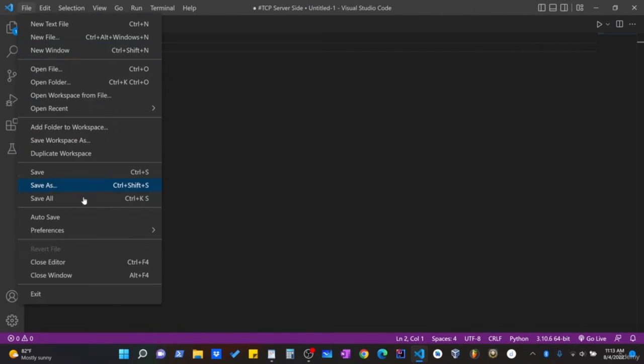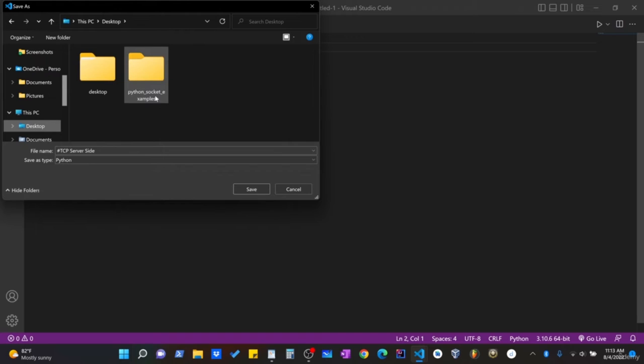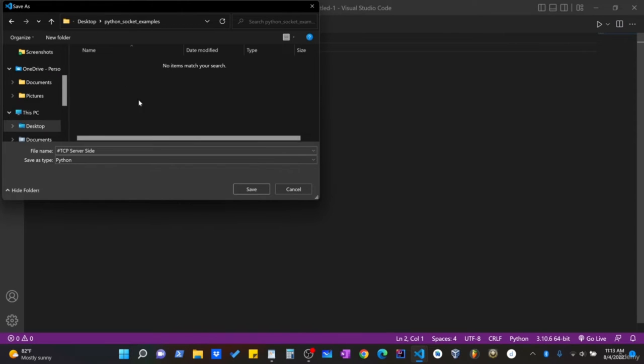I'm going to go to File, Save As. Of course, you can hit Control S to save, and I'm going to save it in my dedicated directory on my desktop. Inside my folder, Python socket examples, I'm going to create another directory. So new folder, and we'll call it socket intro. The reason we're going to have subdirectories is that we're going to have a lot of different projects where we have a server.py script and then a client.py script, and we want them to only correspond to each other. So we're going to save this one inside of this subdirectory, and I'll simply call it TCP_server.